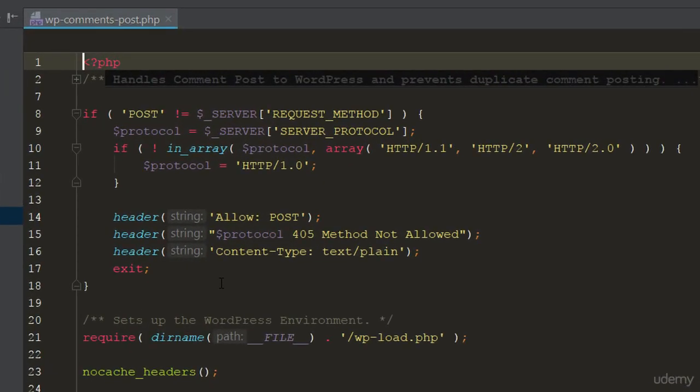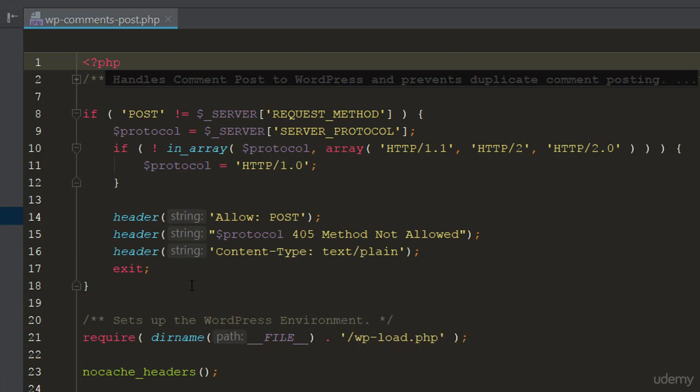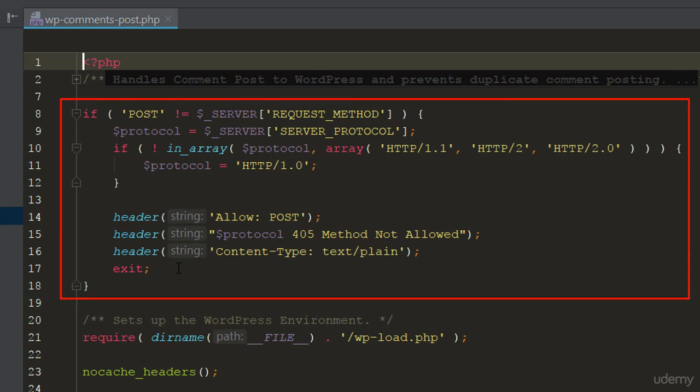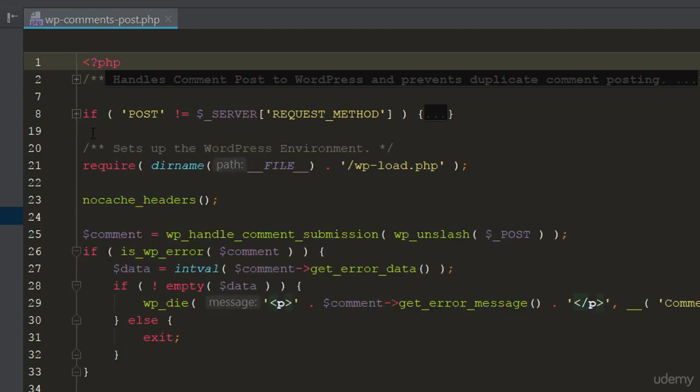One of the features PHP Storm comes with is called code folding. Code folding allows you to minimize certain sections of code. This makes it easier to read and scroll up and down your code without having to temporarily delete or move anything. Let's take a look at how this works. Code folding can only be applied to code that is nested inside a block. This conditional statement has nested code. If I wanted to minimize this, I would click on this minus button that is on the left. By clicking this button, all code inside will be folded. PHP Storm does not delete or move anything. It simply minimizes the code inside the block of code.